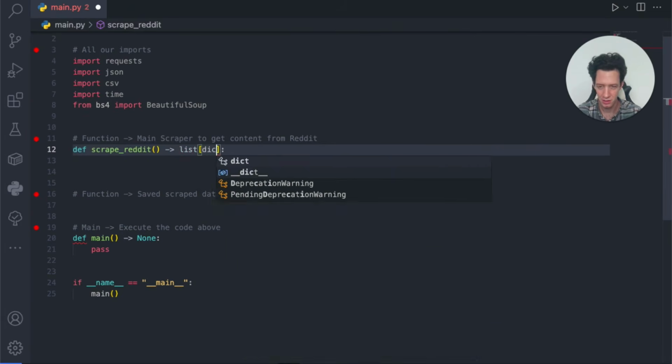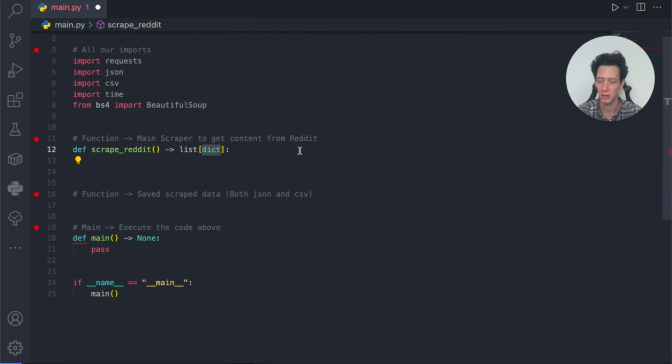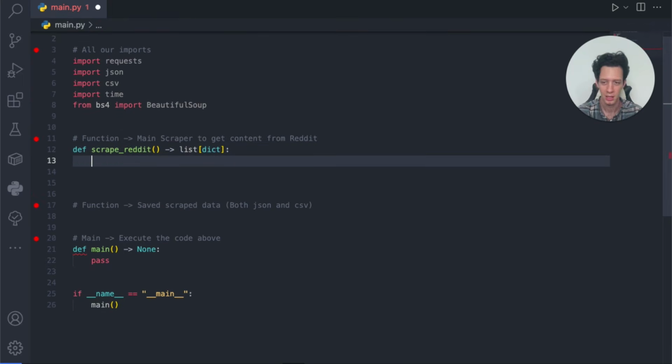Now, I know this list is going to be a dictionary of sorts, and so I'm just going to say it's going to be a list of dictionaries. Our key is going to be the subreddit, and then the value to that key is going to be a bunch of data that we're going to scrape. As we run this, you'll see what the output's going to be.